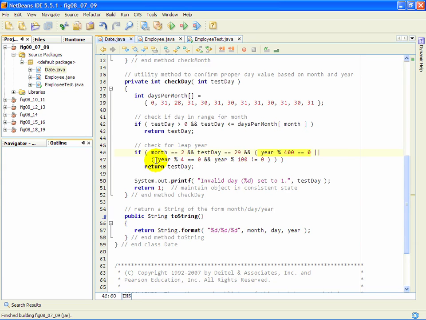The other test says to check whether the year is divisible by 4, but it's not divisible by 100. So if it's divisible by 400, it's a leap year, and if it's divisible by 4, it's normally a leap year unless it's divisible by 100. If it's divisible by 100, it's not considered to be a leap year.